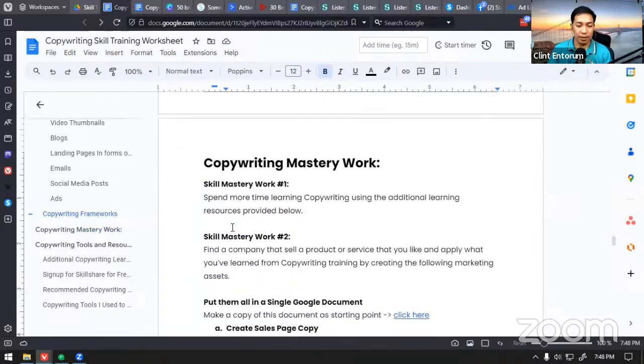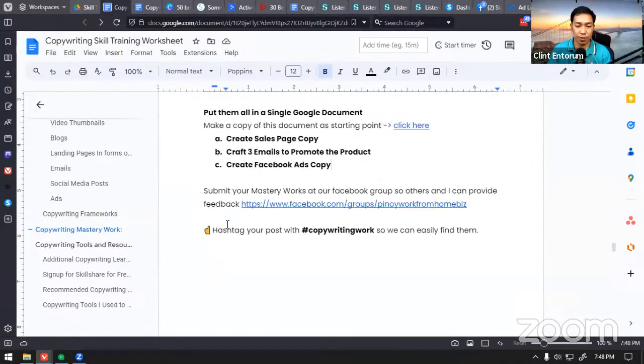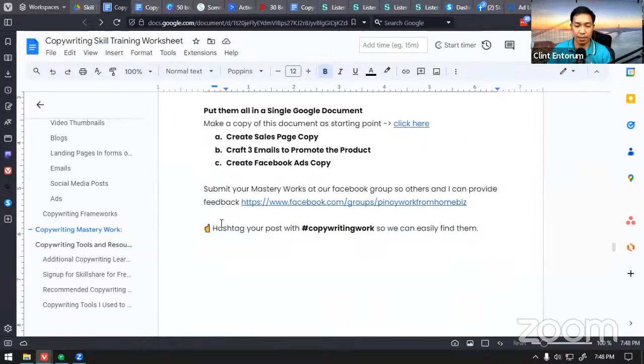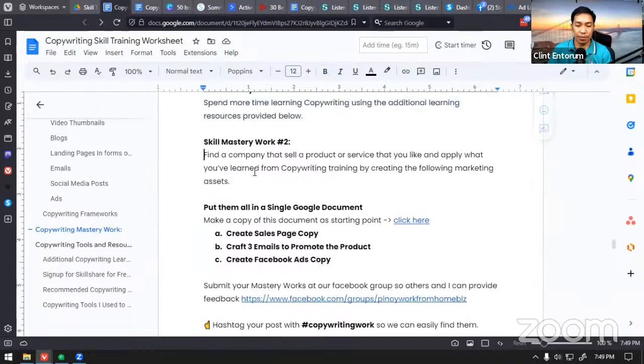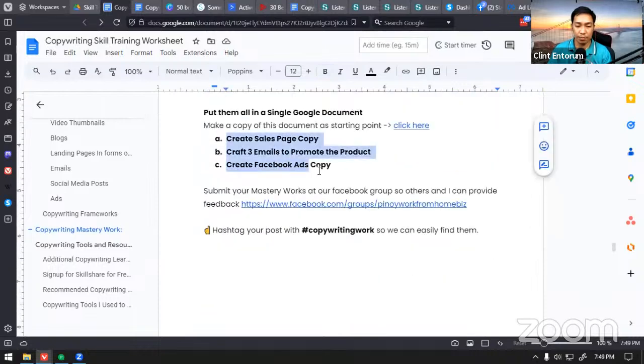preliminary information and where it's going to be used. And now for you, it's time to spend the time. That's what I call mastery work. Skill mastery number one: spend the time on copywriting. Skill mastery number two: create these marketing assets.